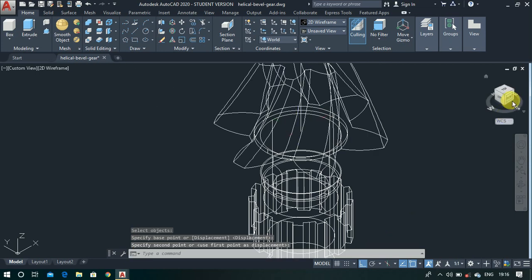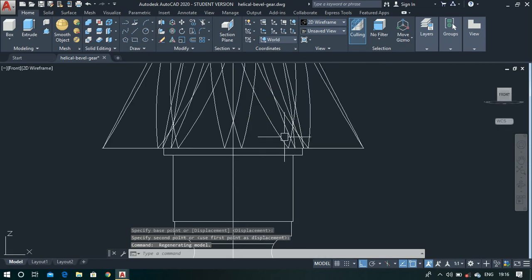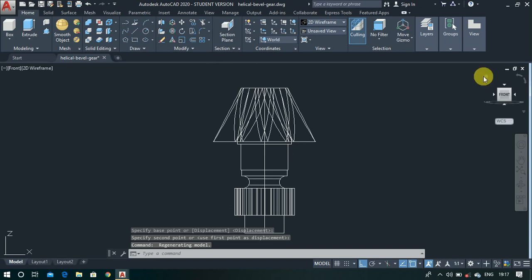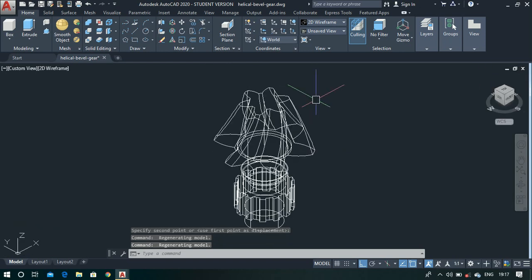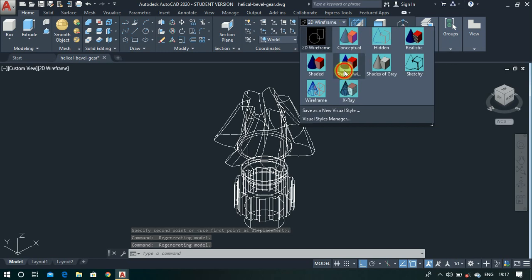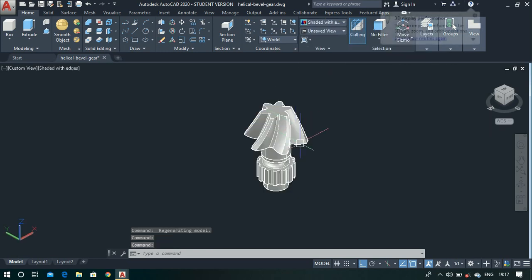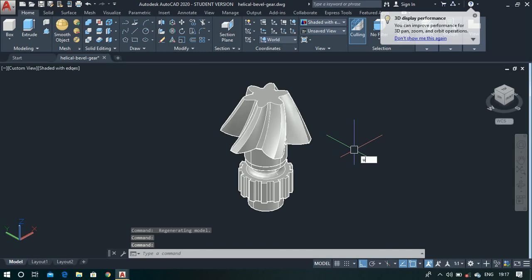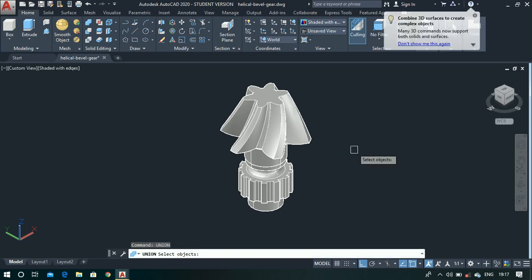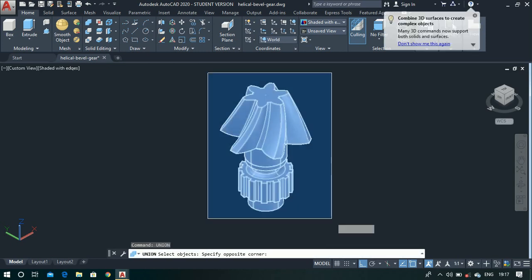and go to the front view to make sure that all are correctly aligned. Now the diagram is completed. Let's see in more realistic view. So go to this shaded with edges option and the diagram is completed. Just type union command and select the whole diagram and press enter.